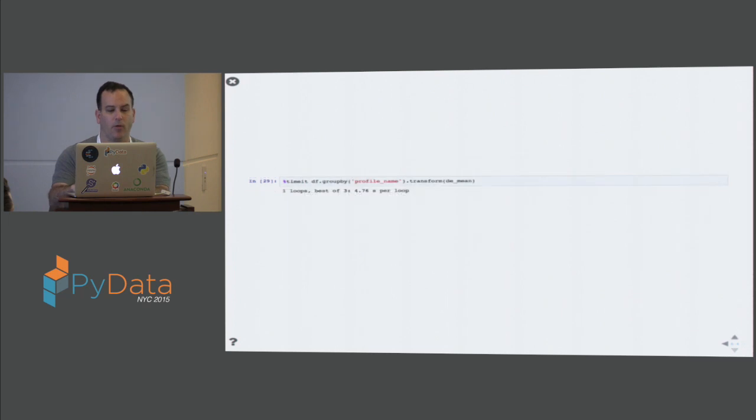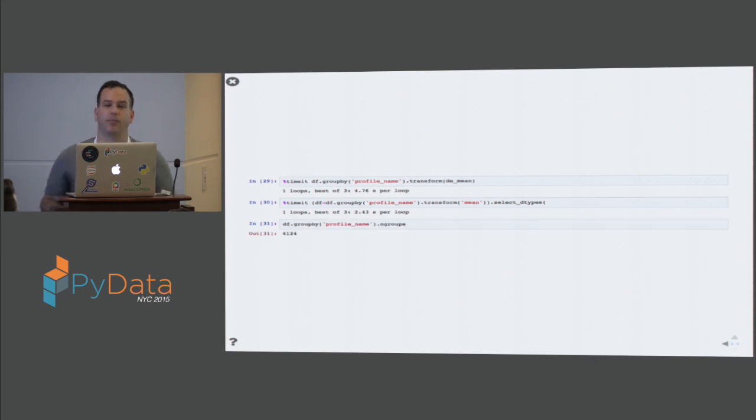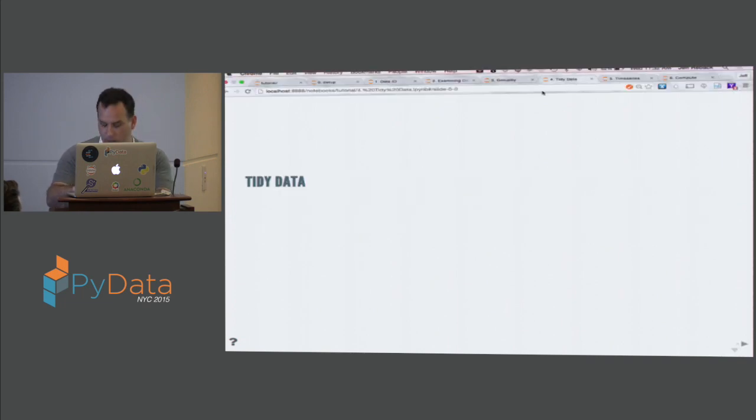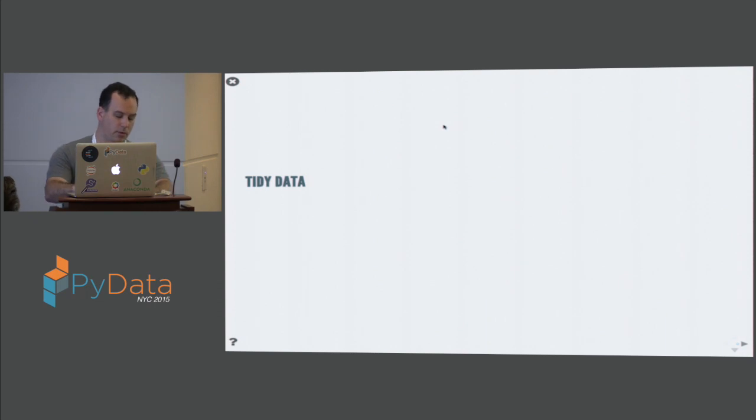Now, the reason this matters is you can get a fairly substantial performance boost doing this. This is, of course, completely dependent on the number of groups. If you only had 100 groups, this would be like 100 times faster. So it's actually a function of the number of groups. Okay. Next thing we're going to address. Hopefully we don't run out of time here.